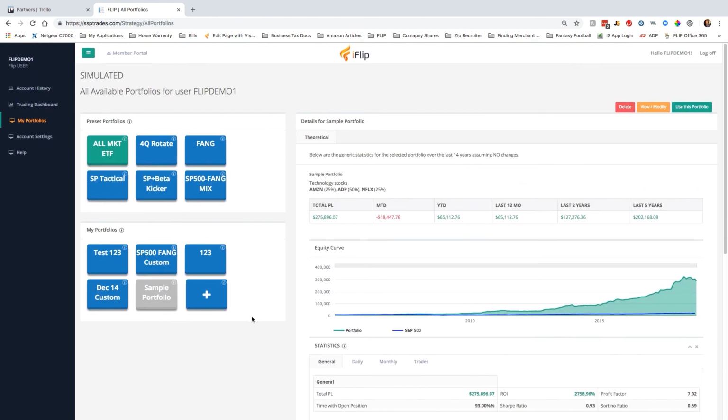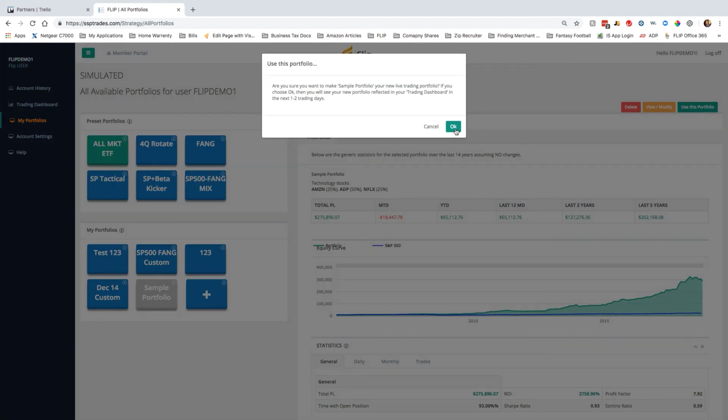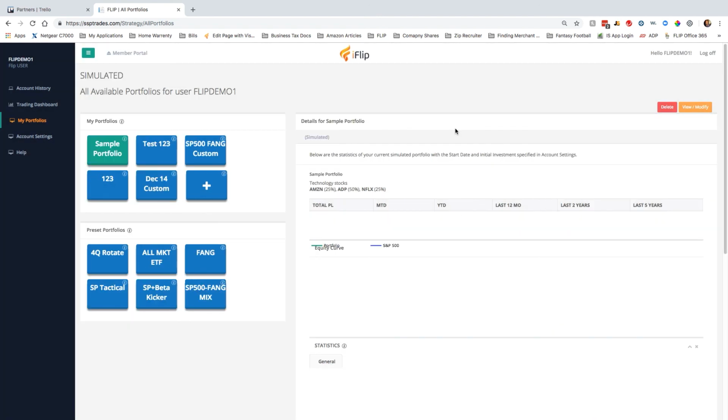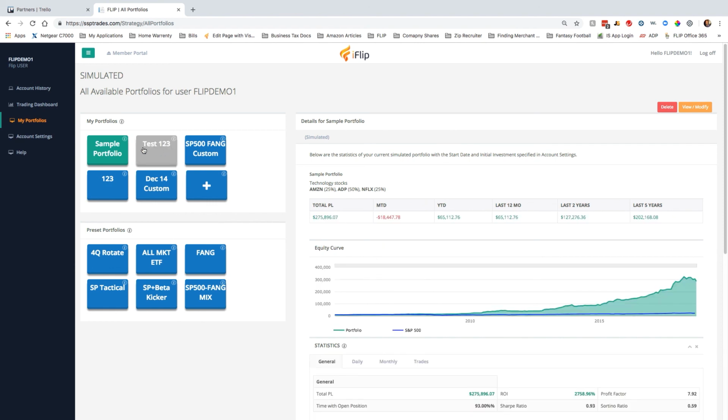So if you decide you want to roll with that and use that as your actual live portfolio, in this case our simulated portfolio, since we're obviously in simulation mode, we can click it, and then in the top right hand corner we'll click use this portfolio and click OK. And now this portfolio becomes the portfolio that we're going to trade with. If we were trading live, it would take effect in the next 1 to 2 days.